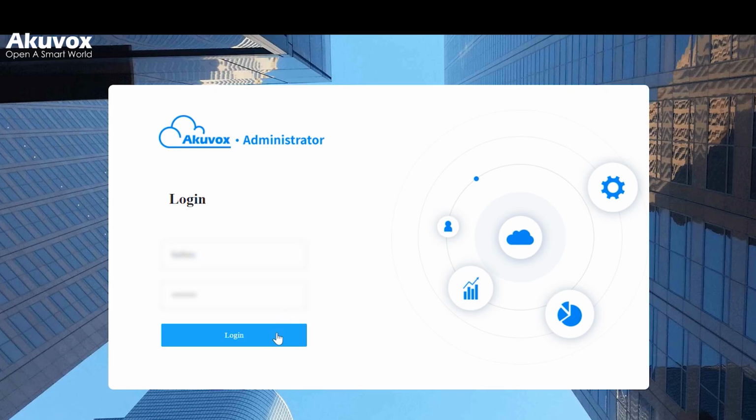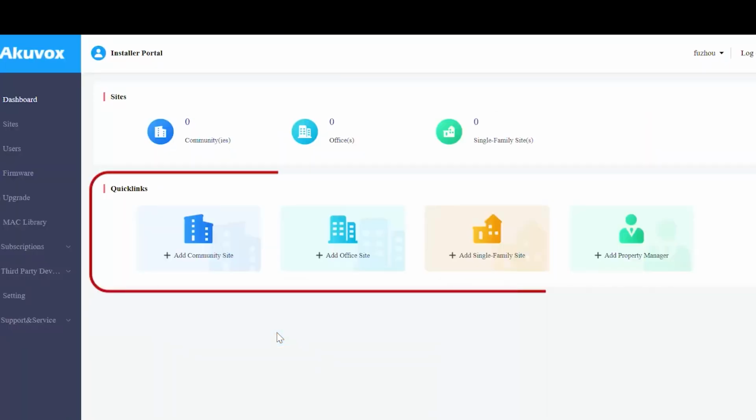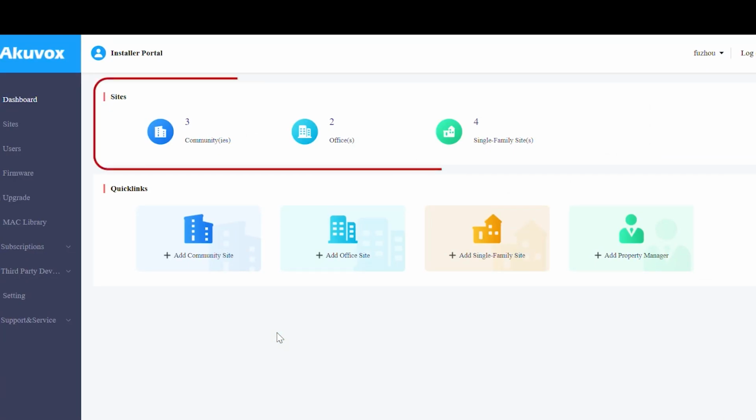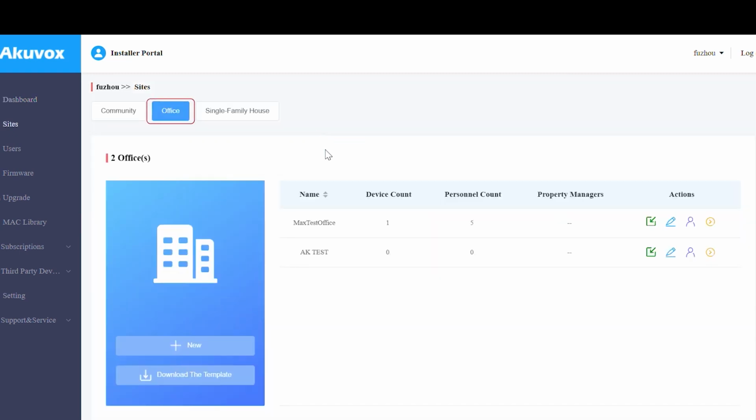First, log into the Akuvox SmartPlus Cloud platform with an installer account. On the dashboard, with a Quick Links section, you can easily create new sites. You can also view and create specific sites by selecting the site icon. Select the site icon to view the project type. Here, you can switch between different projects.